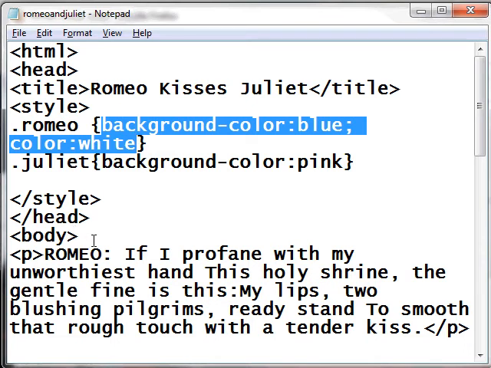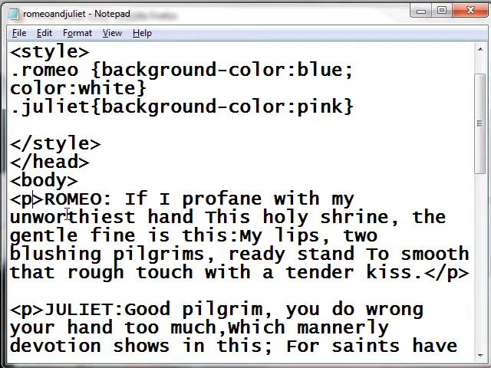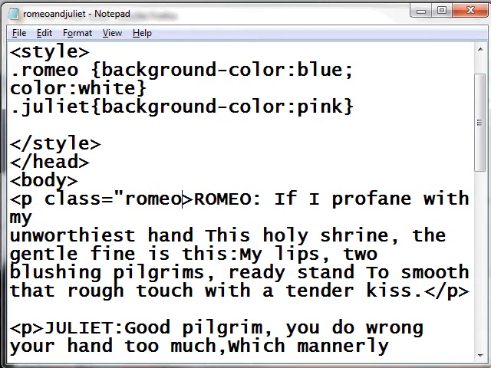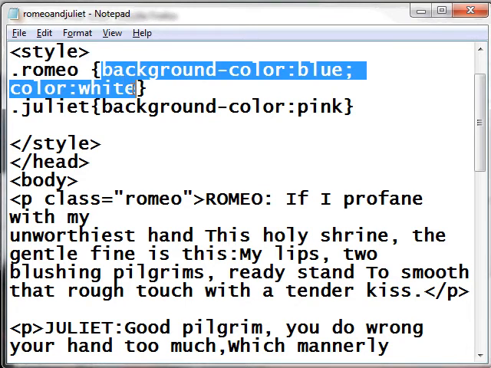Now all we have to do is come into the text and determine where we're going to apply those classes. What you normally do is assign a tag to a certain class, and then it'll inherit the styles that are assigned to that class. So we can come down into this P tag and tell the browser that this P tag belongs to the class named Romeo, and the browser knows that means it needs to go back up to the head section of the document, find the class named Romeo, and figure out what styles it needs to apply.